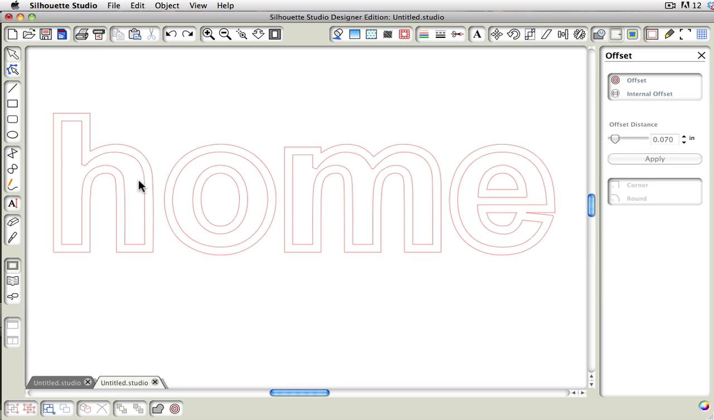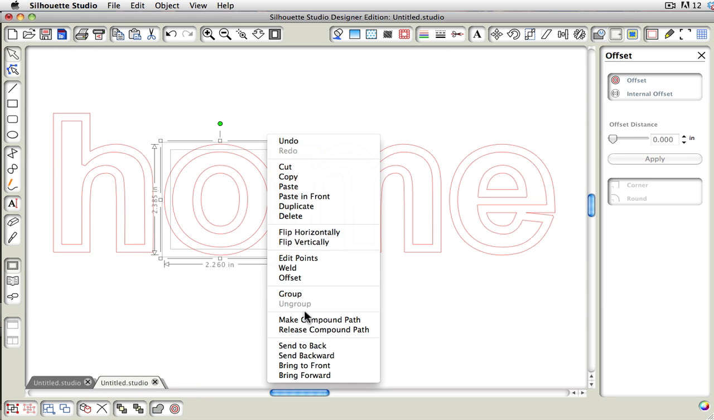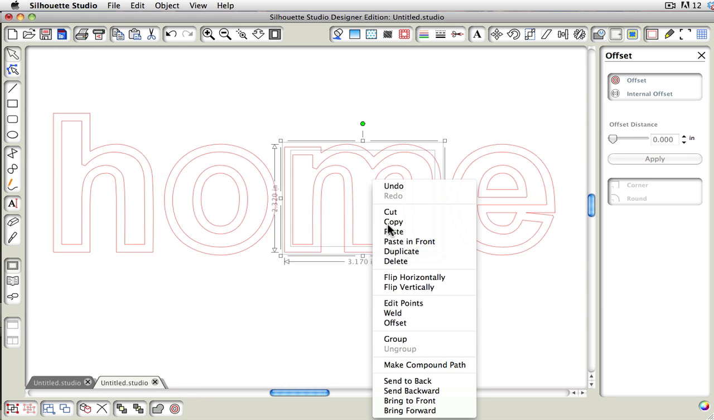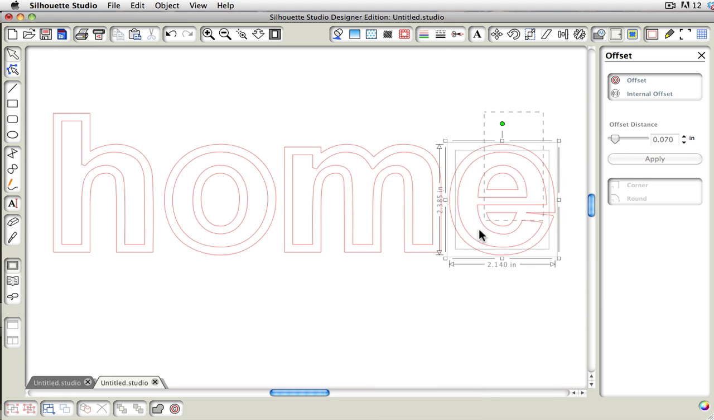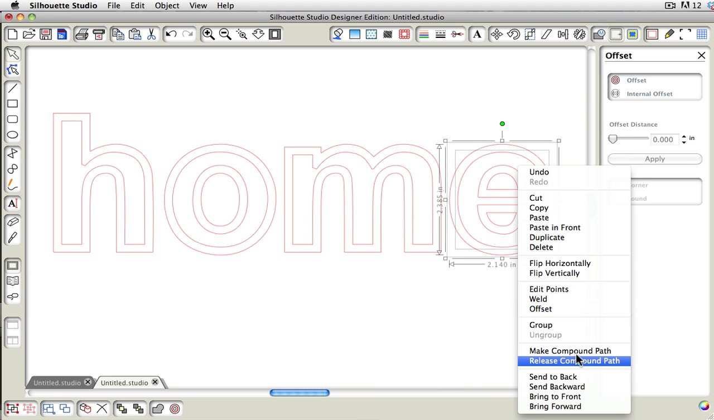And there's a reason we're going to do this. If you just wanted to cut these letters as they were, you're totally good to go. But we want to hook them all together, and to do that, they have to be in that compound path mode. So we're going to start with the H. We're going to right click and choose make compound path. The O, make compound path. Select the M, make compound path. Select the E, make compound path.